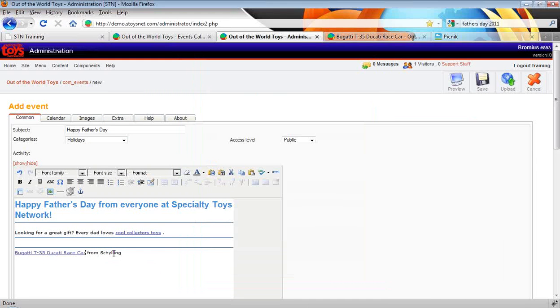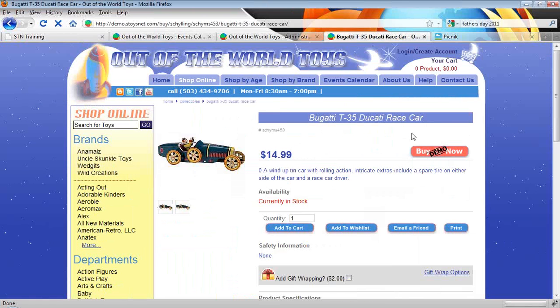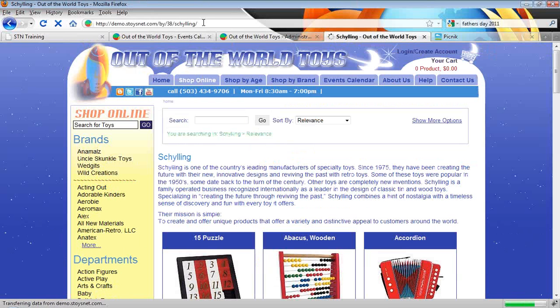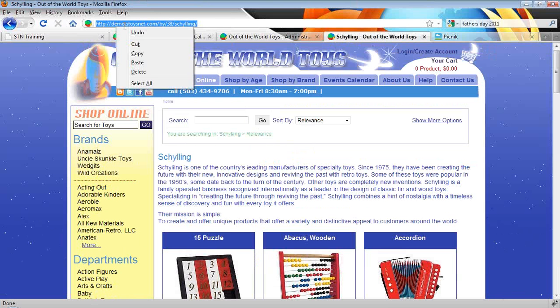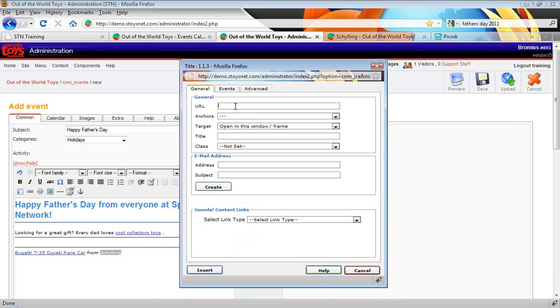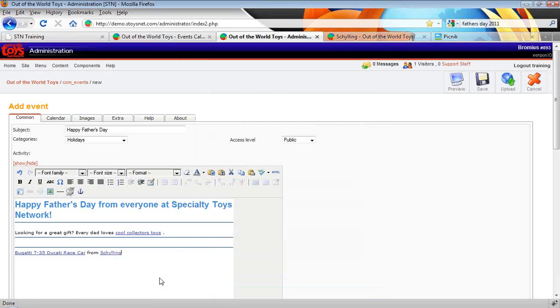Let's go ahead and link to the manufacturer, so if somebody wants to see all the products within that manufacturer, they can do that too. So I'm just going to scroll down on the product page, go to the manufacturer page by clicking on it, and once again, copy the URL, jump to my editor, select the linking text, click the link tool, paste the URL that I copied, and insert.